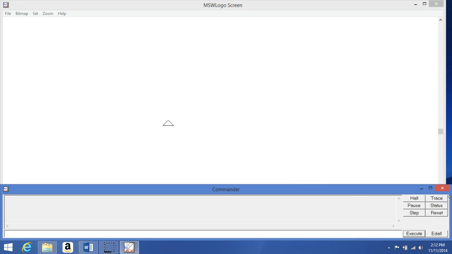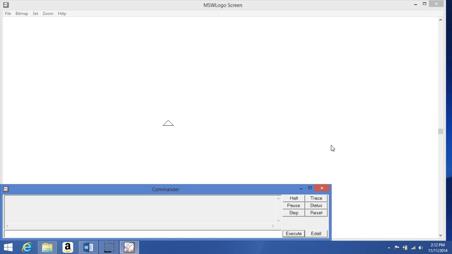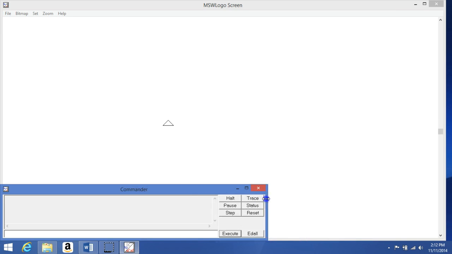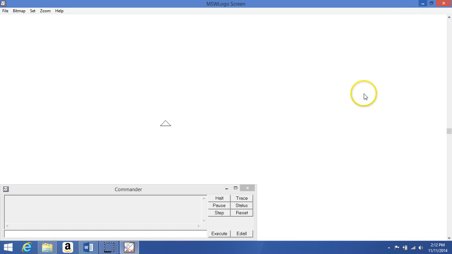As you can see, this is the Commander window here. In this commander window, you can pretty much move it to whatever size you want to make it. You can make it small like that, so you can have a greater view of the turtle's playground. This whole window here, which can also be maximized or minimized or moved around, is the playground. This is the turtle here.